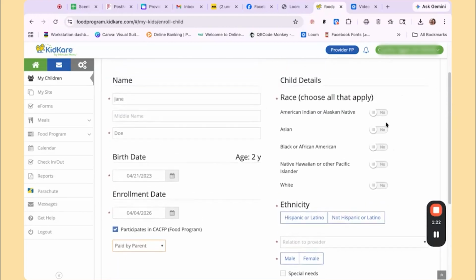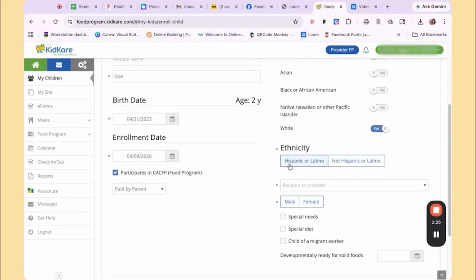And then, you're going to choose the race of the child, and then choose if it is Hispanic or Latino or not Hispanic or Latino. Relationship to provider. This is where you would choose if it is a regular daycare child, your own child, if you're able to claim them, so on and so forth. So you would just look at your selections and choose what is applicable for this child.